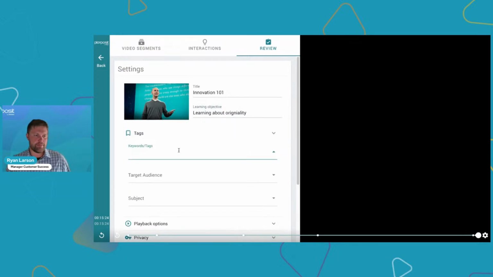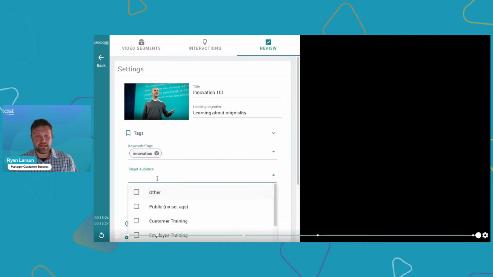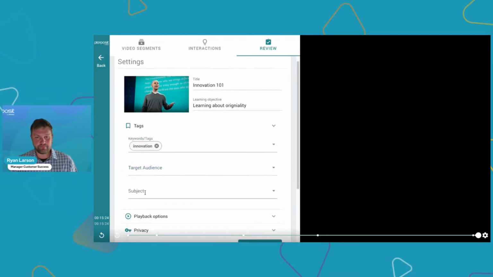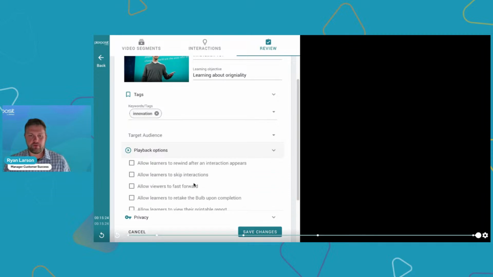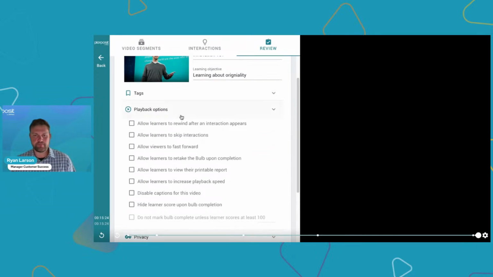We talked about those admin settings earlier. We have a really robust content management system. I'm able to tag this, so this might be innovation. I can create my own tags, which helps me stay organized, helps my team stay organized. I can discuss the target audience for this. I can even put in a subject if I would like to. But again, like those tags, they are created by me. And so I can have original tags for my content.